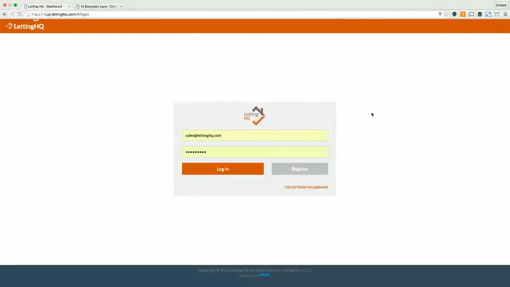Okay. So once again, I'll just start by going over the main pages, and then we'll go into the process of actually doing an inventory with LettingCheck.